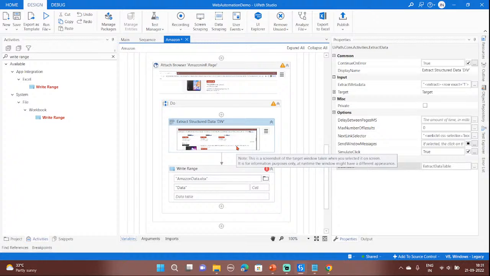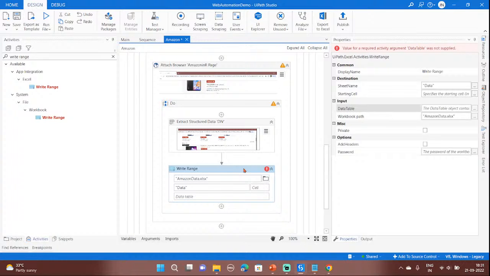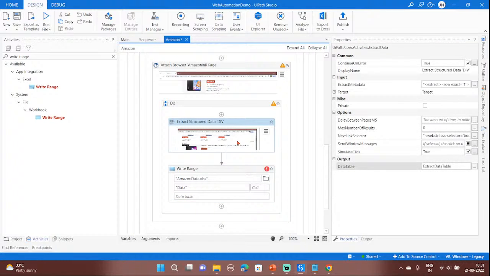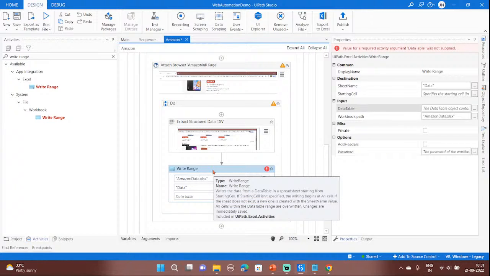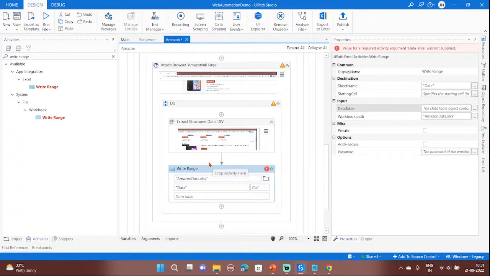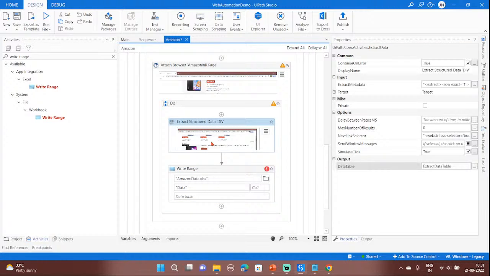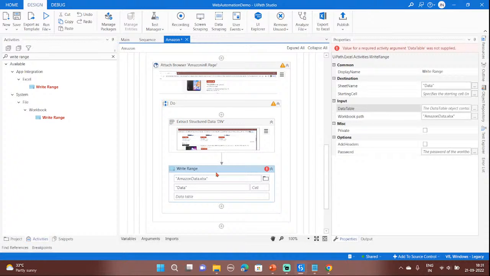Variable is the only option in UiPath to transfer data from one activity to another. If you want to transfer the data from this extract structured data activity to the write range activity, what is the purpose? Because I want to populate the scraped information into an Excel file. This is my requirement. So you have to store this data into a variable and then pass the same variable into the write range activity.